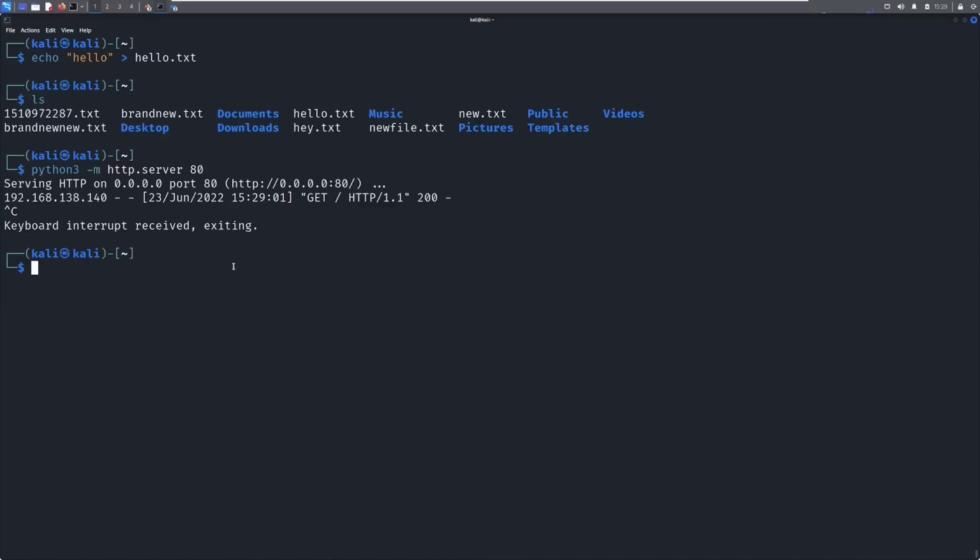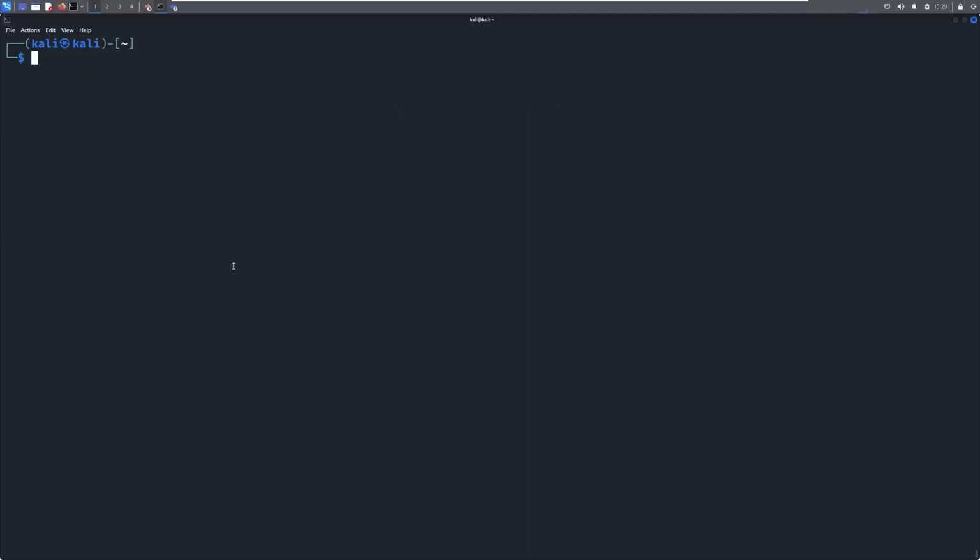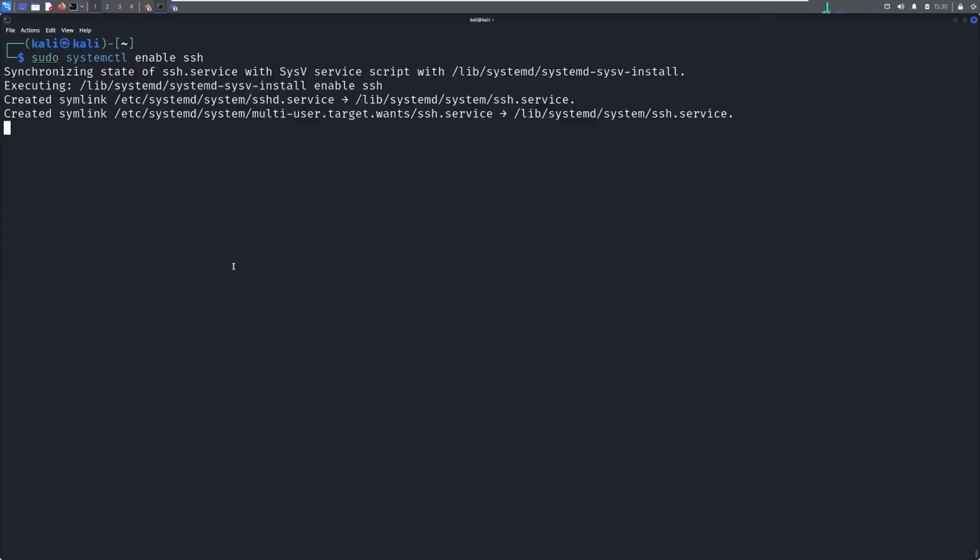So let's say that we wanted a service to start when we started our machine. Well, for that, we're going to use the systemctl command, systemctl. And we can say enable. And if we wanted to, for example, enable SSH, we can come in here and just enable SSH. And we just hit enter on this. And now you can see that it's enabled.